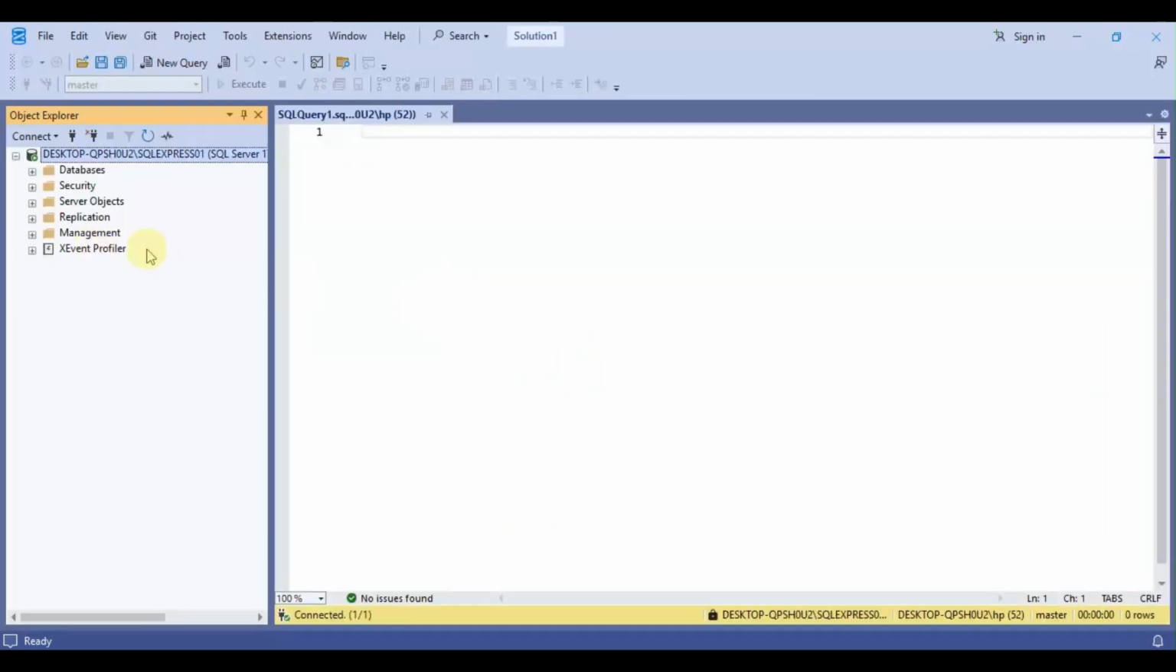After connection, it will show the two windows. This left one is the Object Explorer pane and this is the query editing area. And this at the bottom, it will show the username. This is the user connected and this is the server connected and this is the database connected. Also the time and the rows affected.